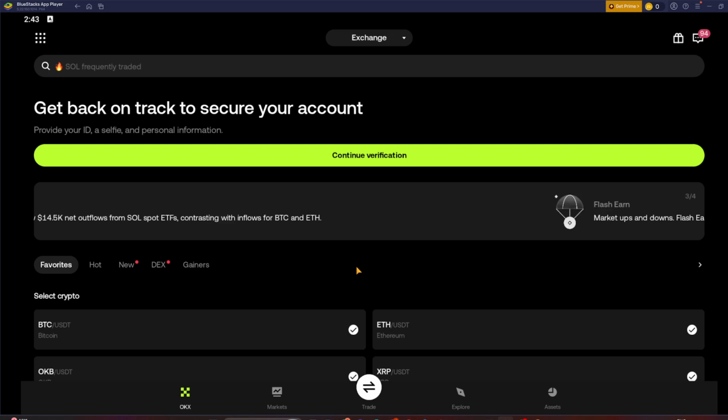Finally, wait for the blockchain confirmation of your transaction. This process may take some time, depending on network congestion and the cryptocurrency being transferred. You will receive a notification once the transaction is successfully confirmed on the blockchain, indicating that the funds have been successfully sent to your OKX wallet.